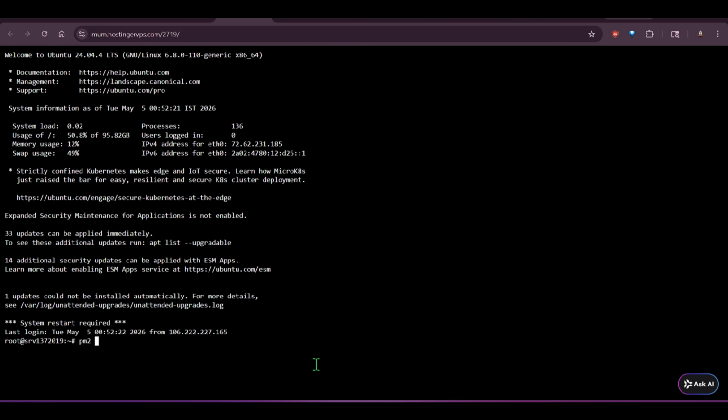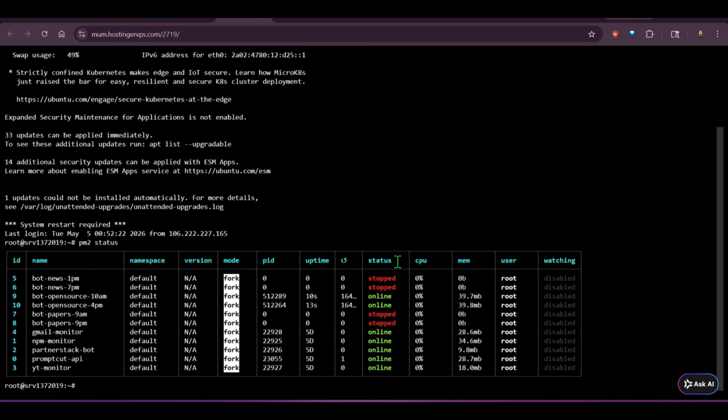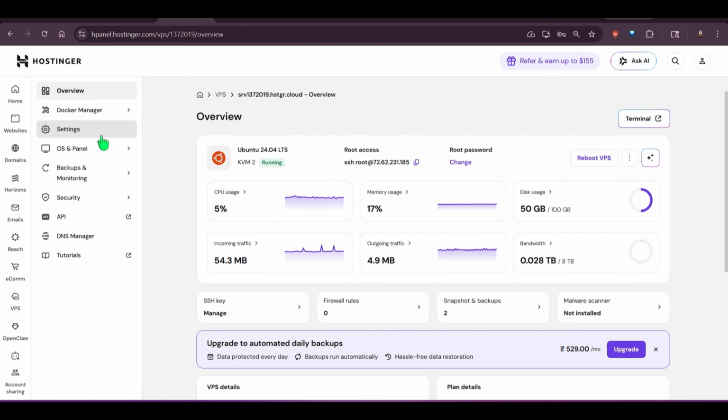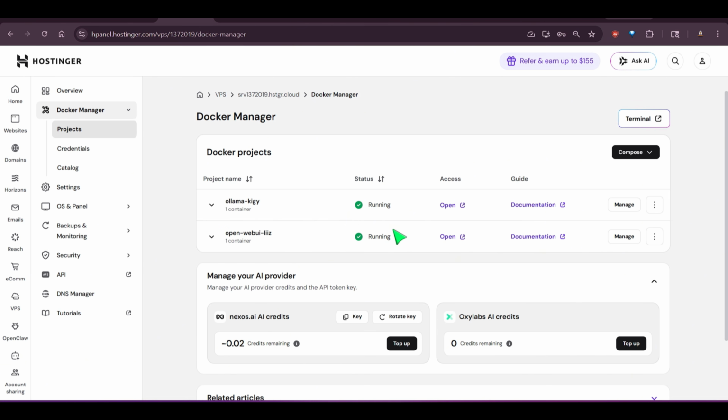So you can see that I'm using Process Manager Status, and you can see I have all these services. I have my YouTube monitor. I have an entire website hosted here. I have some bots which are posting on my behalf, like Twitter bot or X bot. Then I have Gmail monitor. I have NPM monitor, Partner Stack. This is another affiliate monitor. So I have all these. And apart from that, I purchased this when I was trying on OpenClaw, and I have OpenClaw running here as well. I have Hermes agent run here as well. And on top of that, I have these 2 that I've shown you, the Ollama and OpenWebUI running as well.